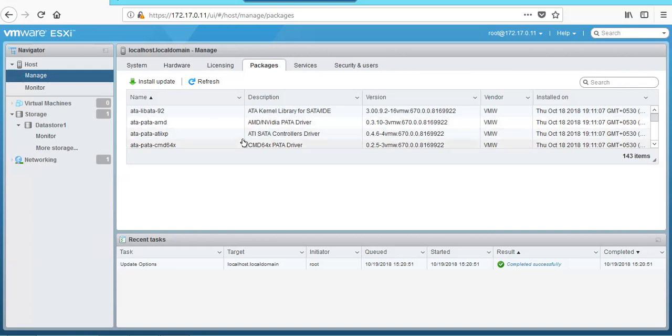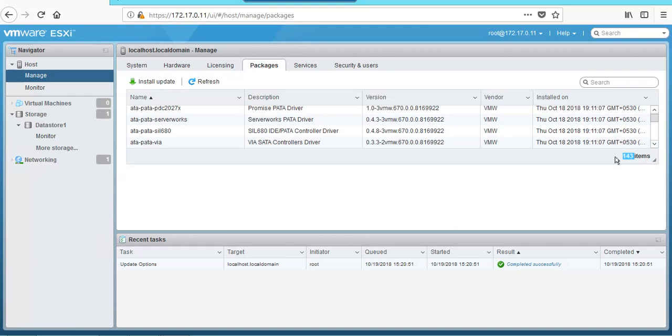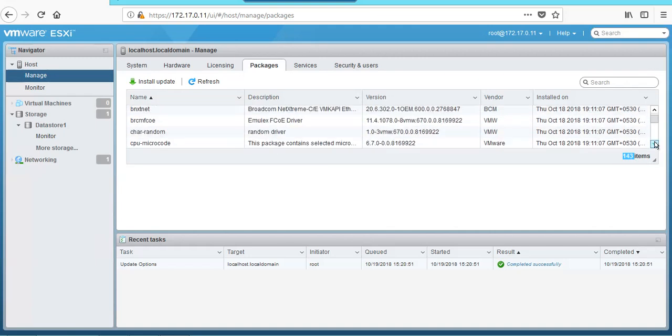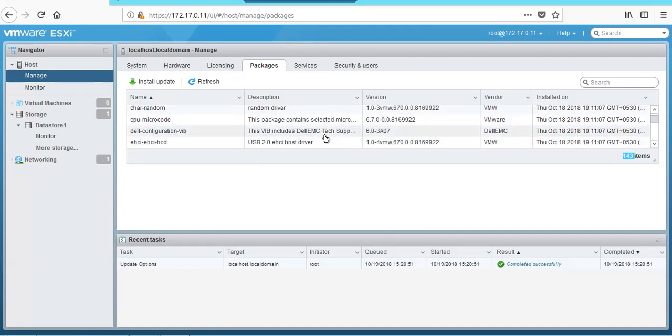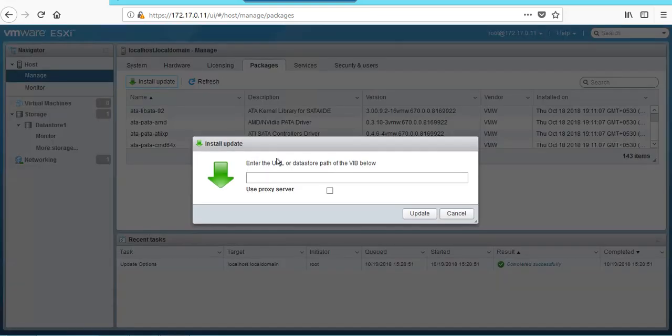You can see all the installed updates here. Right now 143 updates are installed. You can see all the details. You can also install an update by clicking the install update button.